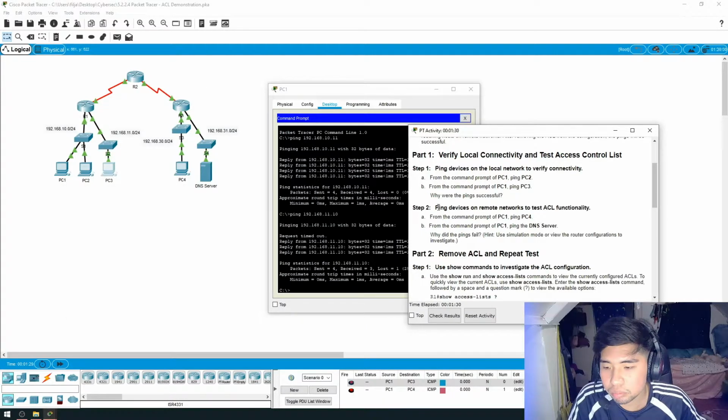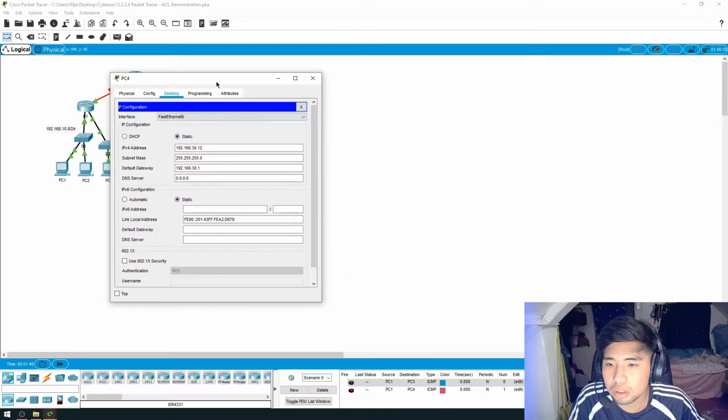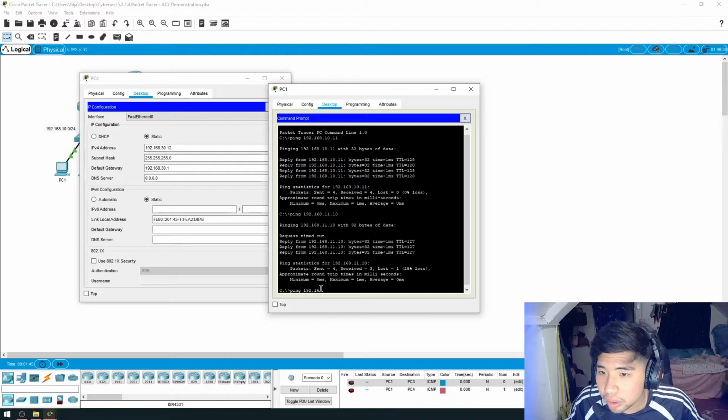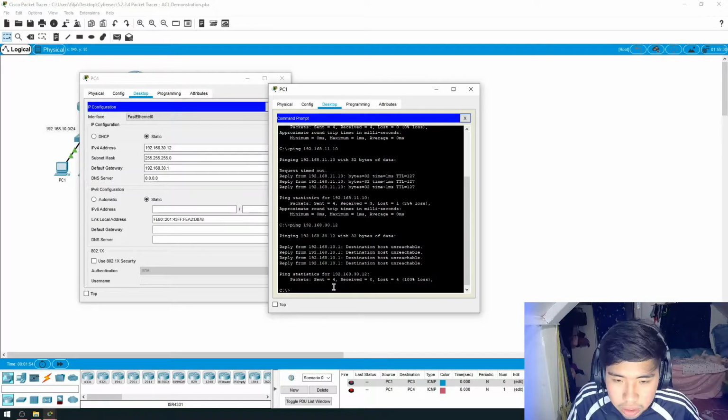So next, for step 2, ping devices on remote networks to test ACL functionality. From the command prompt of PC1, ping PC4. So we'll see if this will work. 192.168.30.12. So as you can see, it is not successful and it says destination host unreachable.